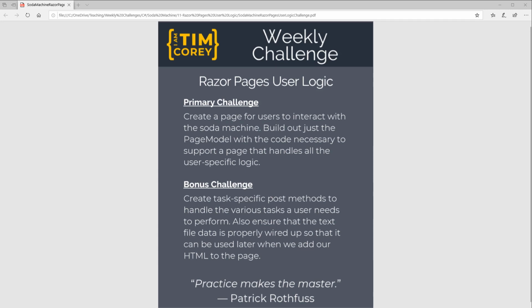Okay, so what I'm saying here is when you create a page in Razor Pages, you actually get two different objects. One is the page itself, which is where you put your HTML and your Razor syntax and all the rest. The other is the page model, and that is the C# code that you write to support the page. I want you to just create the code that supports the page.